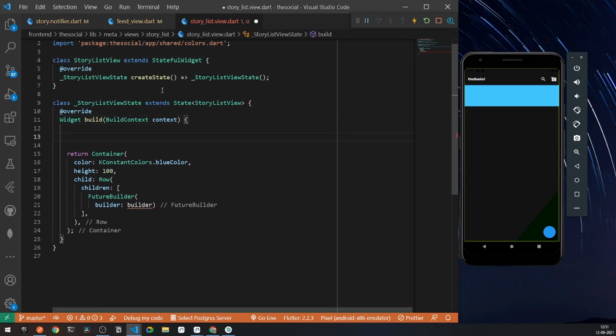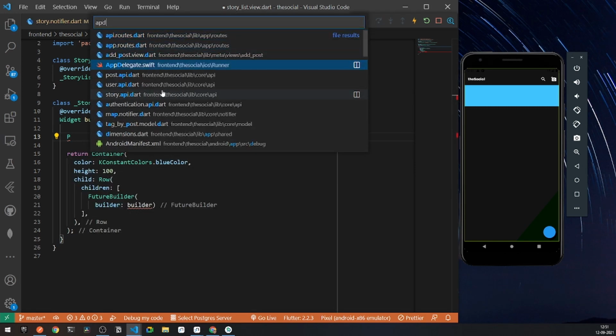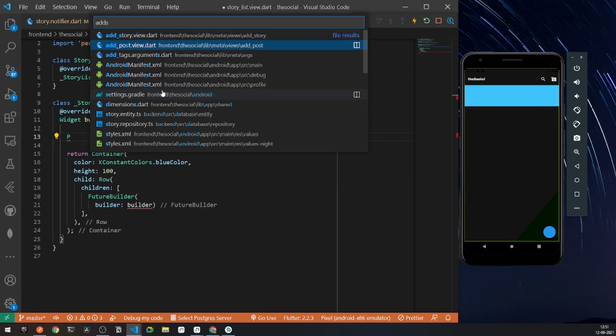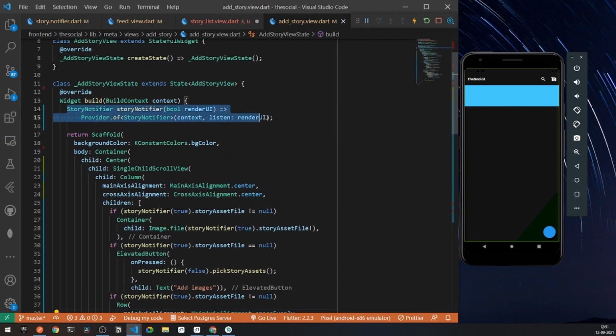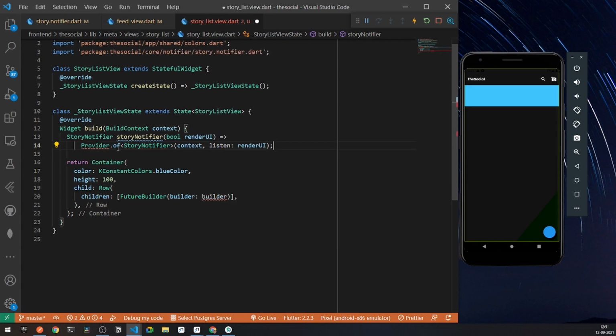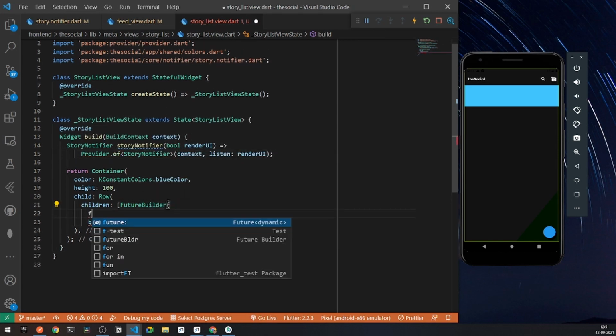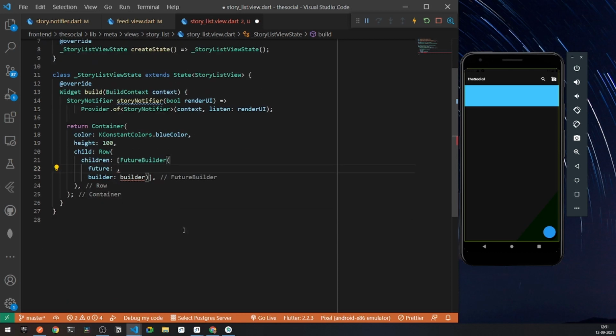While we are adding some stories, I guess we have added, okay, so let's say add story view. I guess we have added a notifier. Yeah. So let's copy that and paste it here. Let's import everything. Awesome. So first of all, the future will be for the stories of the single user. Right.